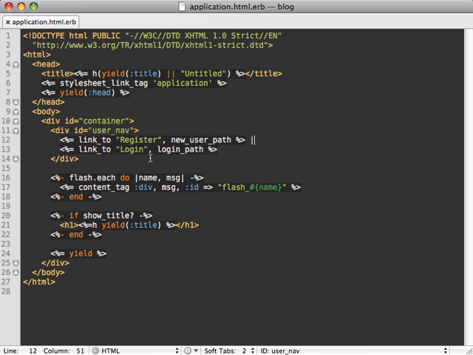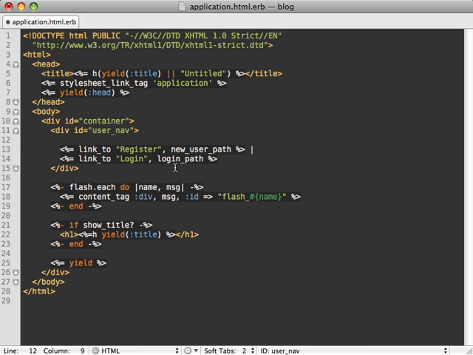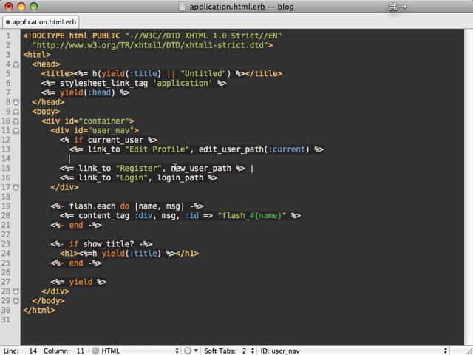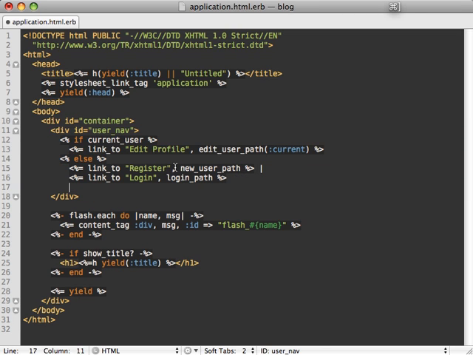So going back to our layout file, let's change our navigation here a little bit so that if we have a current user, now this current user should be a helper method, but we don't have access to one right now. We haven't created it yet. But if there is a current user, then we want to have a couple links here. One to edit profile, which will go to the edit user path, and we actually need to supply an ID. So I'm just going to pass in current here because there's really no sense in supplying a user ID for a resource when it's just the current one. And then otherwise, we want to register or log in.